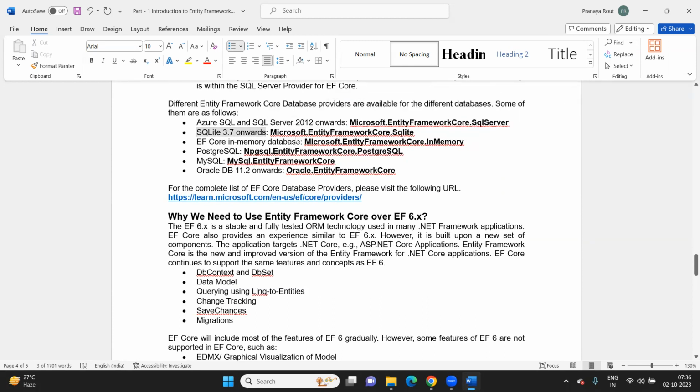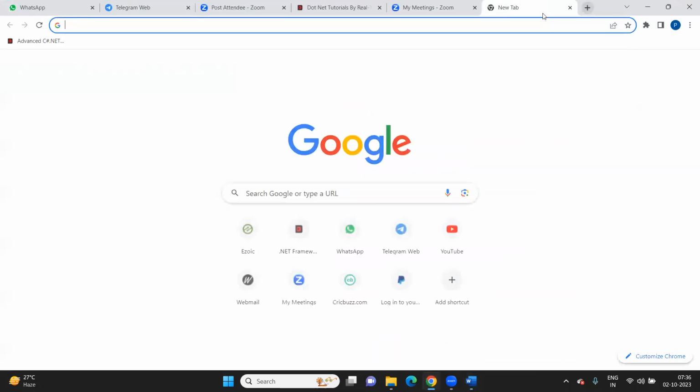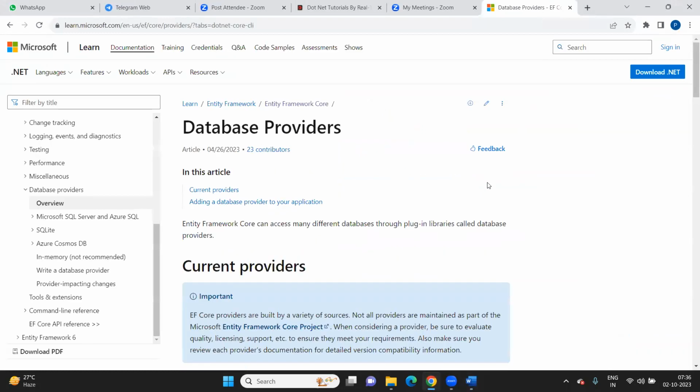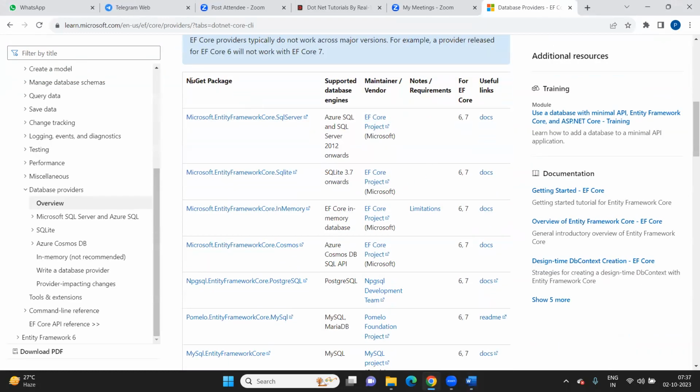Similarly, if you are using SQLite, then this is the corresponding database provider. If you are using an in-memory database, then this is the database provider. For NoSQL, you can use this one. For MySQL, you can use this one. For Oracle, you can use this one. And guys, if you want to see the list of all database providers, just go to this link and you will see all of them. So this is the NuGet package, the version on which this package is available, and the supported database.